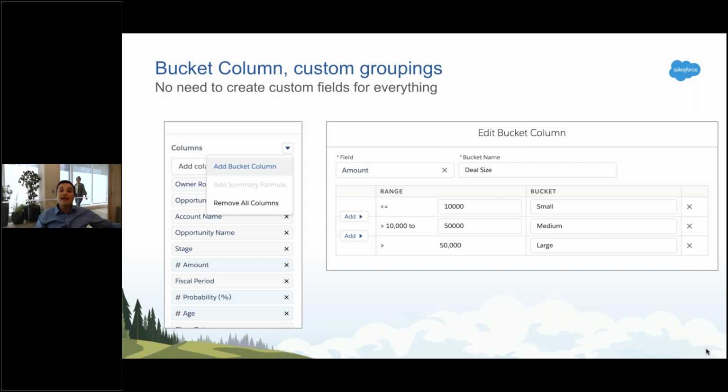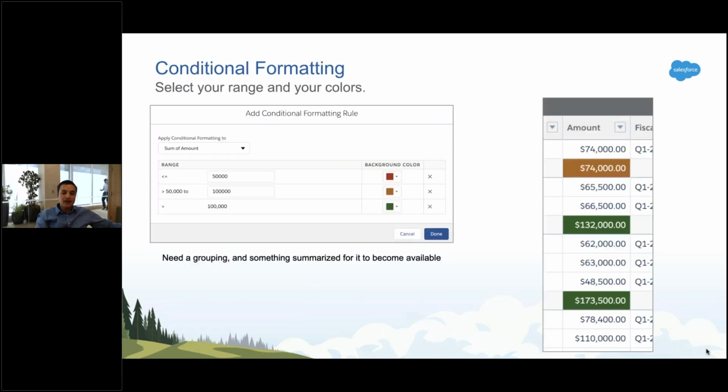So you can dynamically make groupings for small, medium, large deals, or West Coast, East Coast, or whatever you want. But these are nice little ways to make changes without having the admin go in and create fields that'll persist forever.